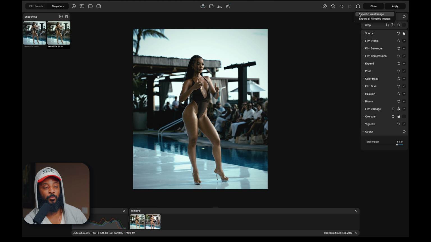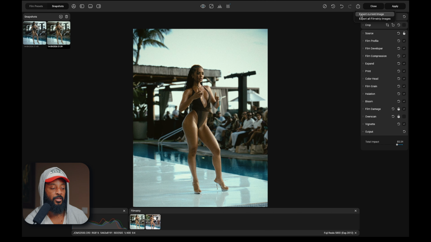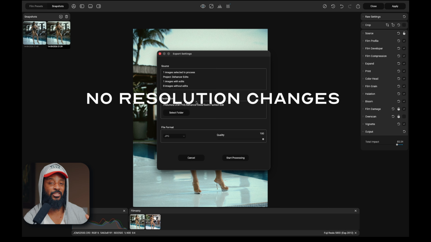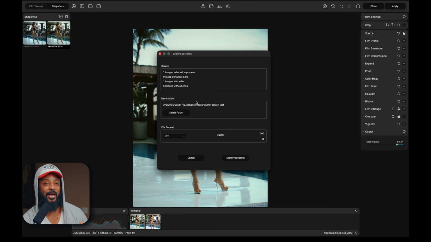So let's go ahead and export this current image. Since this is just one image that we edited, we go and export it. Now, this is another con that I disliked: you can't actually change the resolution, and certain platforms don't allow you to upload a higher megabyte file. So you can't actually change the resolution on this. That's one thing I would hope Dehancer changes and implements in a new update.